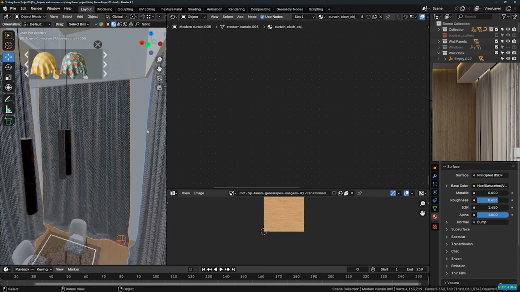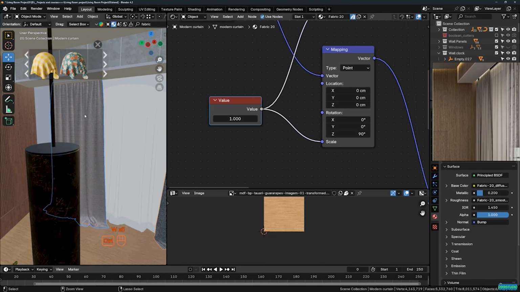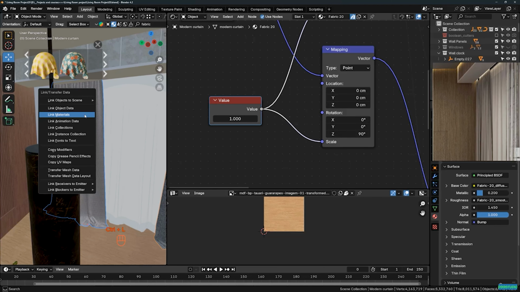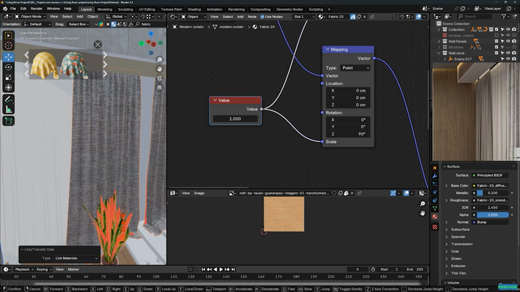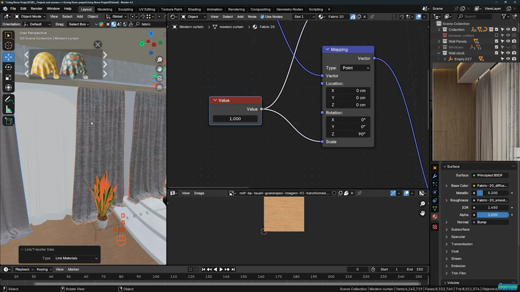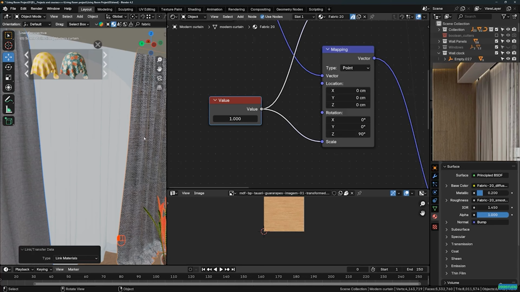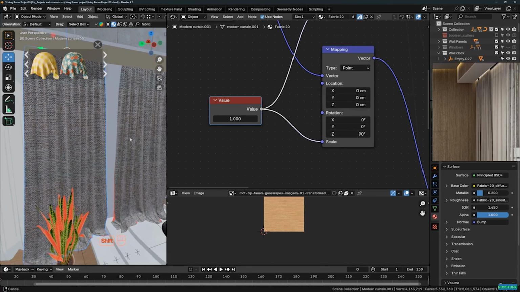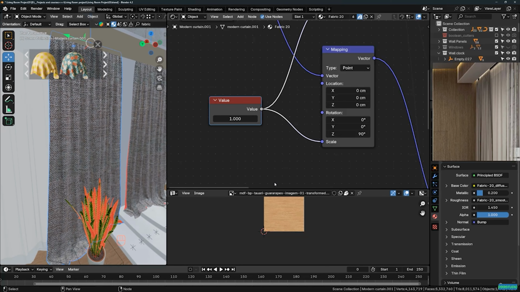And don't forget to pick this one. And let's go back to this one. Hold Shift to grab this, Control L, and choose Link Material, and hold Alt. And now it should be applied, I guess. Yeah, it's applied, but something doesn't make sense right here.